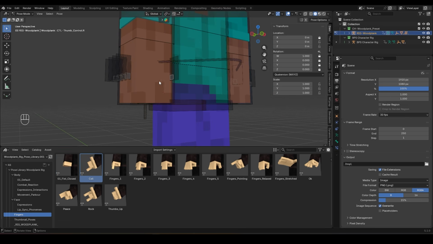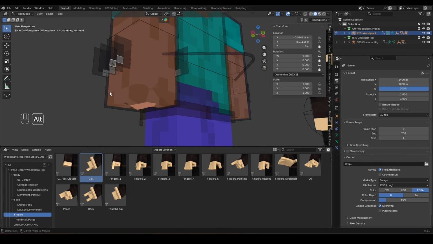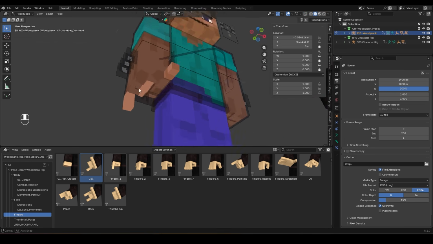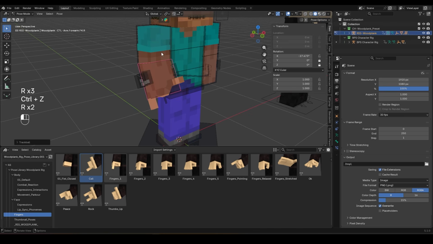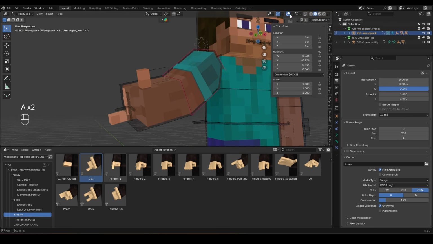If you want to apply the entire pose, make sure you don't have any bones selected, because if you do, it's only going to apply the poses for the bones which you have selected. So I'm going to deselect everything by pressing Alt-A. And I'm going to press on this, and you can see we have this. To show you the poses better, I'm actually going to move the arm sideways like so. And I'm also going to toggle overlays off like this.